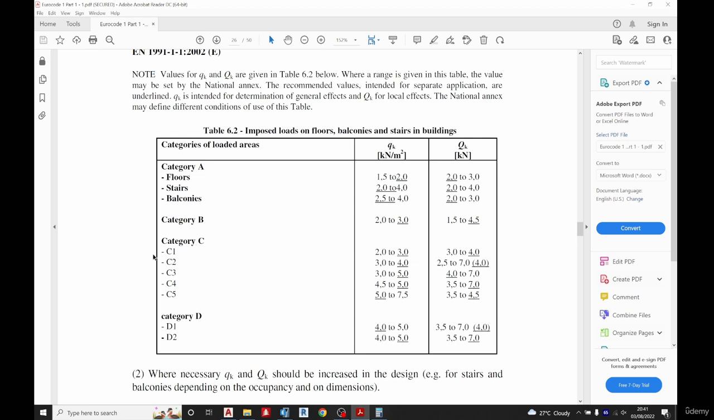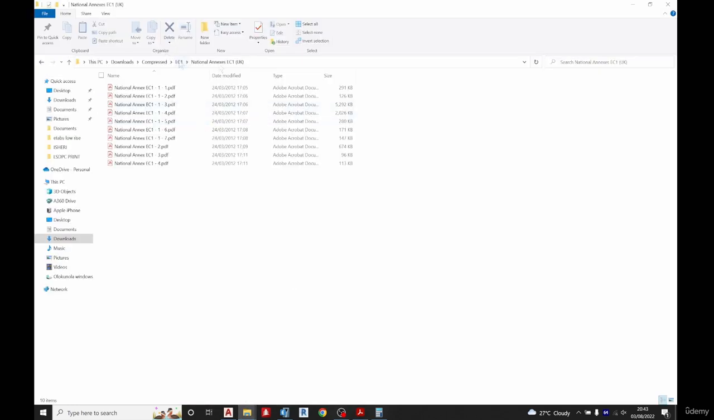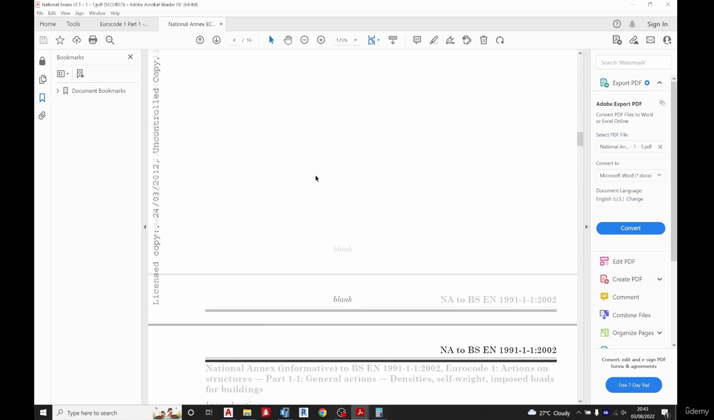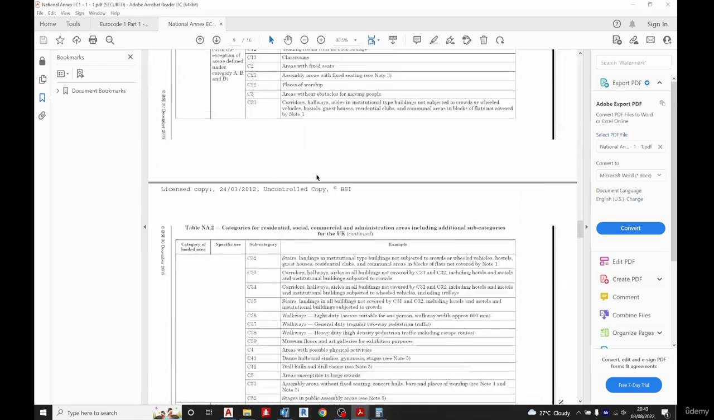So we have category C1, and it has given us a QK, that is the variable action, of 2 to 3 kilonewton per meter square, and a point load of 3 to 4 kilonewton. So what we are going to do is we are going to use our national annex to select. So I just come here and select the national annex, the UK national annex. So I have this for EC1. So I'll just look for my C1, which we are in category C1.